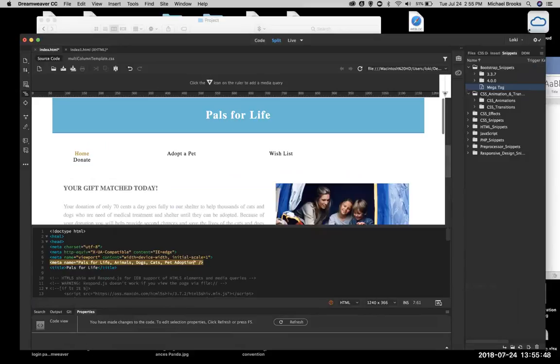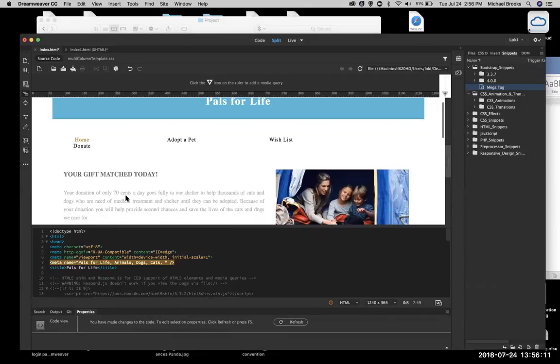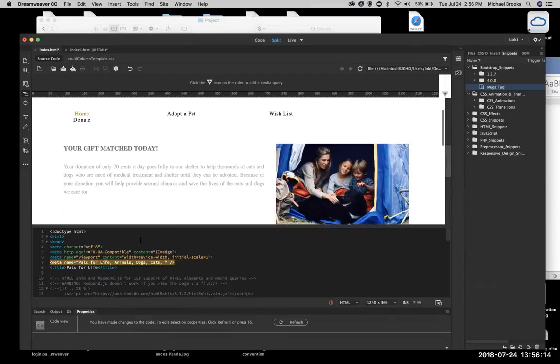Remember, they have the local setting turned on. These others are not as bad because they're more focused on what they do. So what type of animals are these? Dogs and cats. Look at their definition: your donation of only 70 cents a day goes fully to our shelter to help thousands of cats and dogs who are in need of medical treatment and shelter until they are adopted.